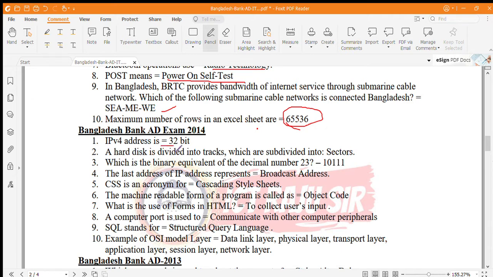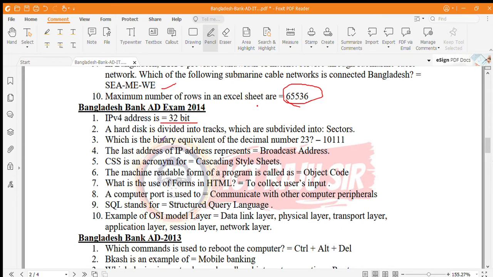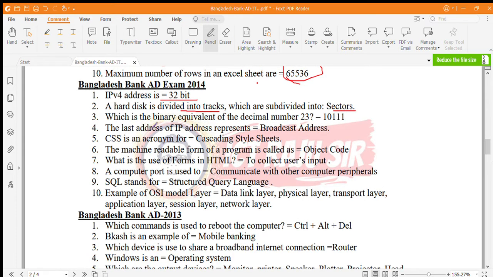IPv4 address is 32-bit. A hard disk is divided into tracks which are subdivided into sectors. Which is the binary of the decimal number 23? 10111. The last address of an IP address range represents the broadcast address.